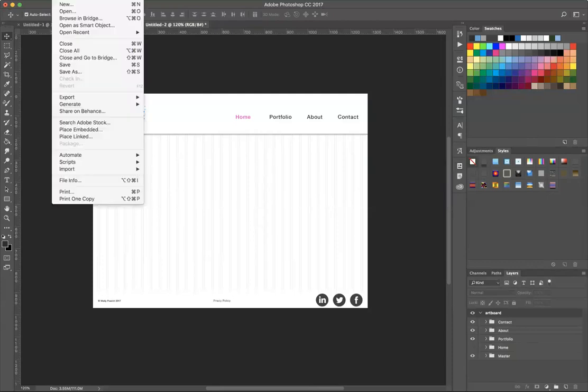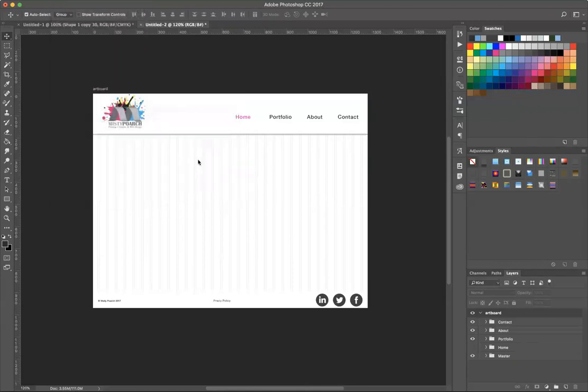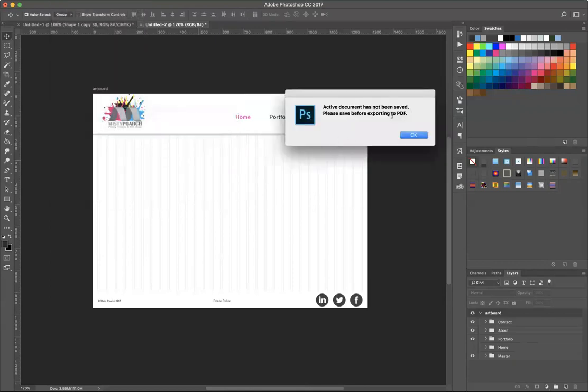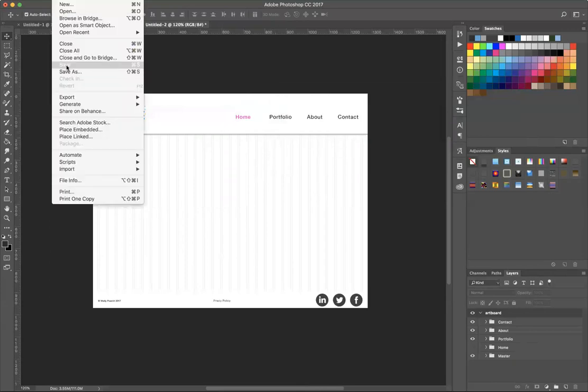And I'm going to go to File. I'm going to go to Export. And I'm going to choose Layer Comps to PDF. Click it. Active document has not been saved. Okay, so I have to save it first.